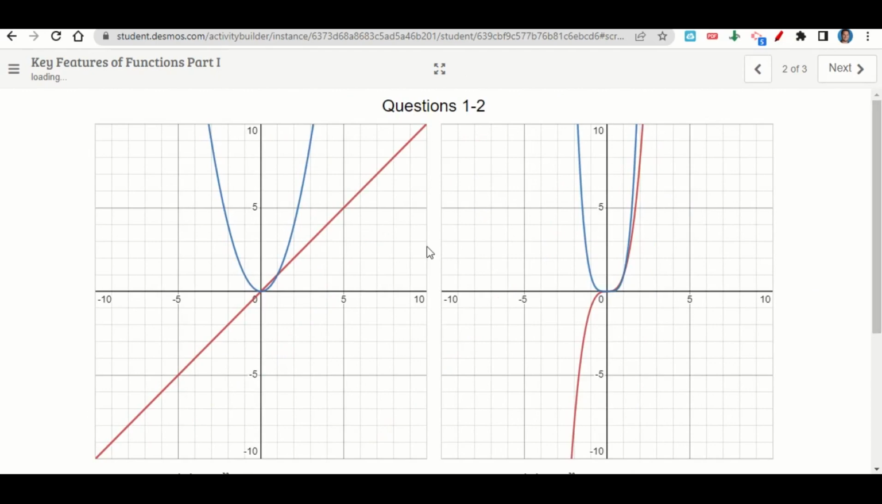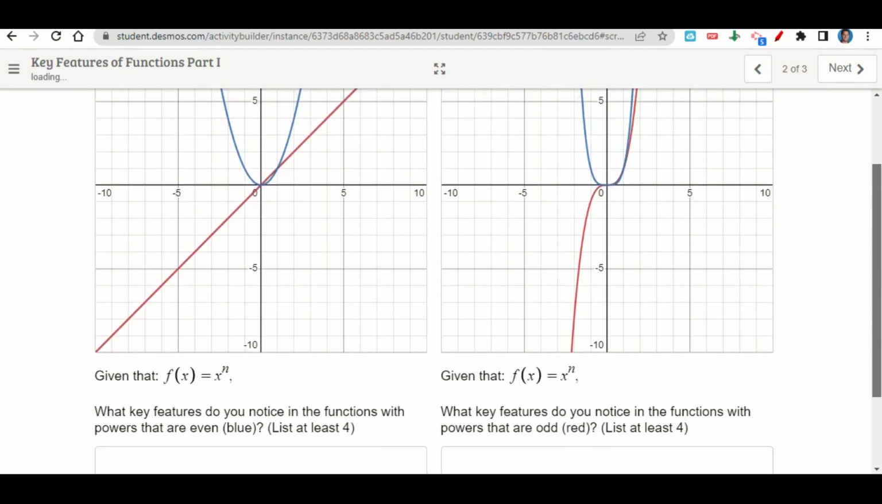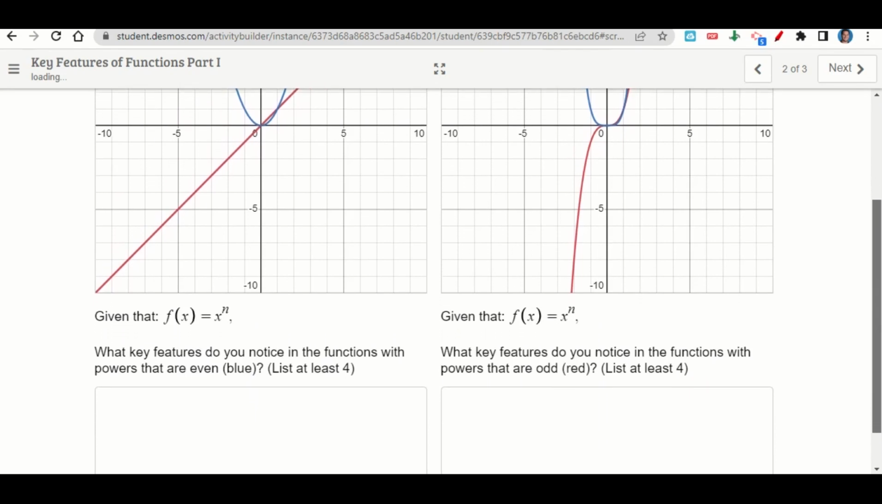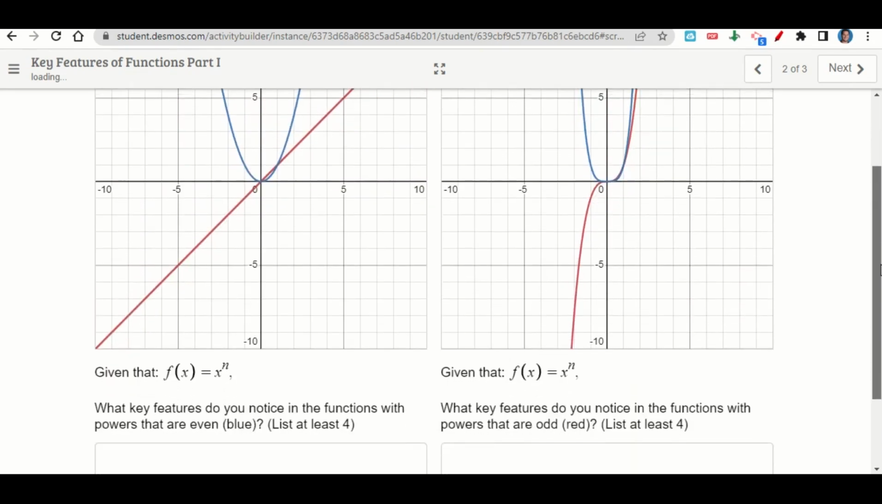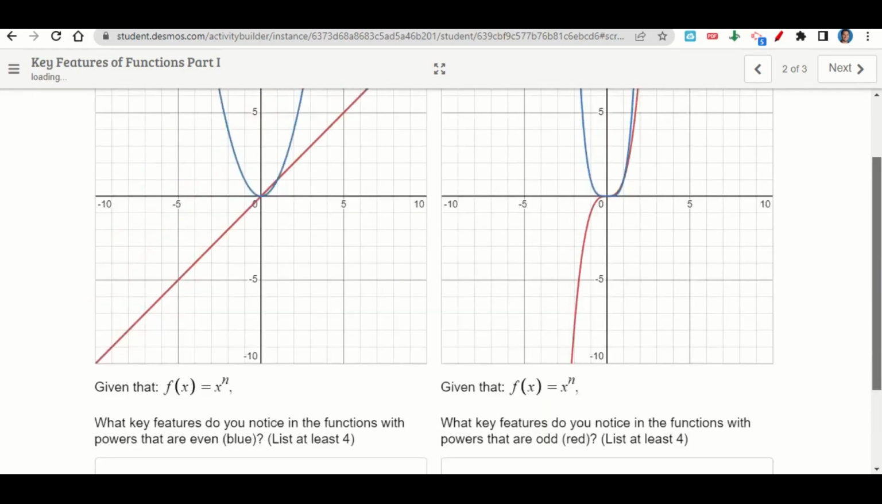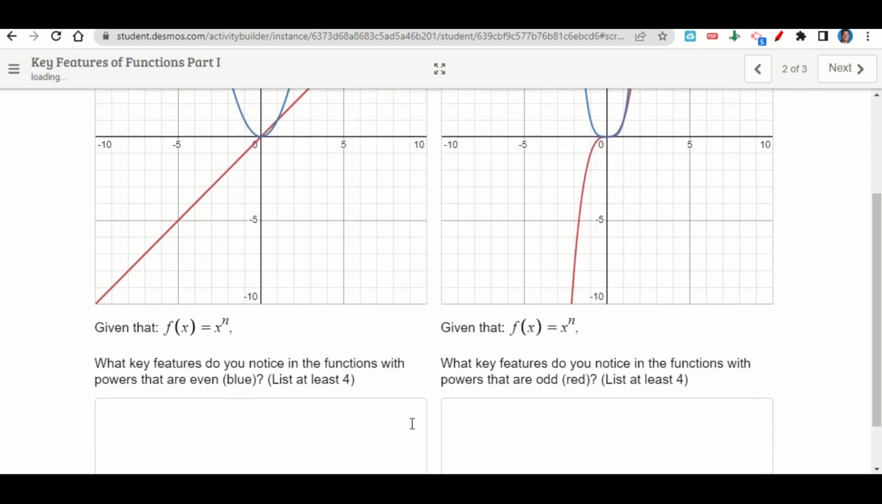Now, for each of these, we're given the graphs of two functions. And it says, given that f of x equals x to the n, what features do you notice in the functions with powers that are even, like the blue one? And what do we notice about the ones that are in red, which are the odd ones? So this is an odd exponent function, this is an even one, and this is an even one. So what do we notice? You'll go ahead and state at least 4 things that you notice about each of these.